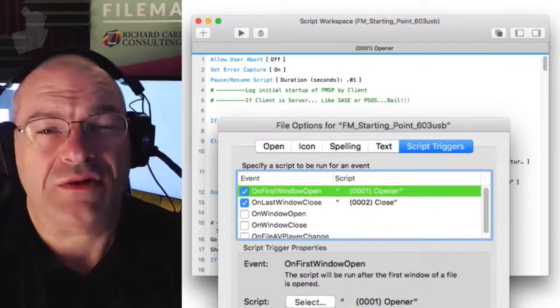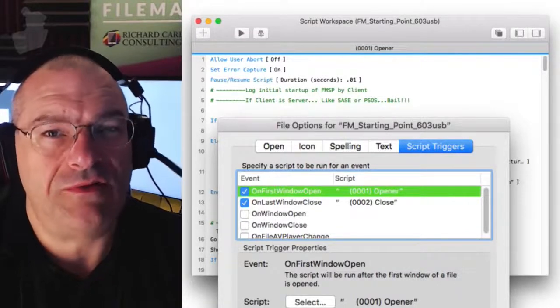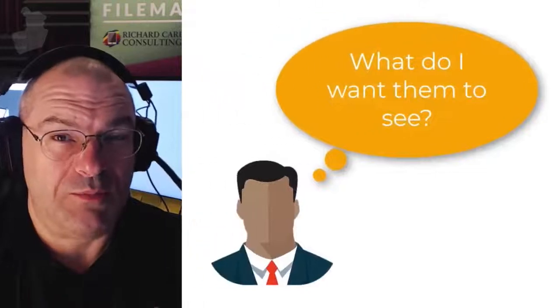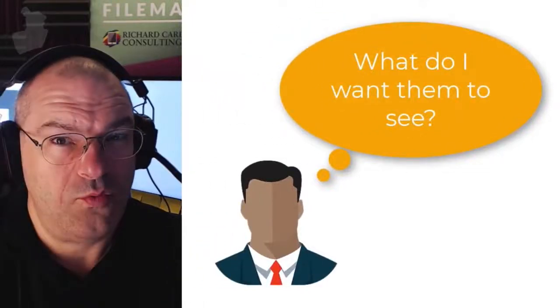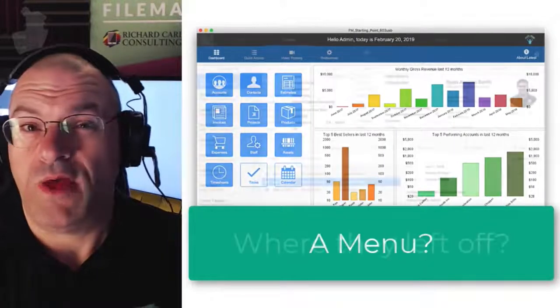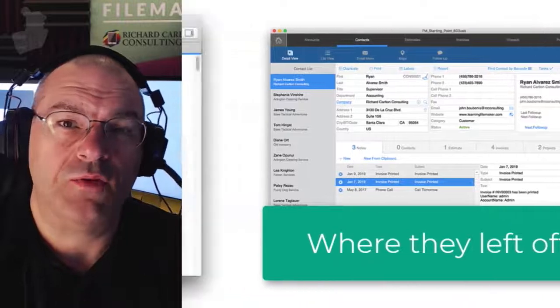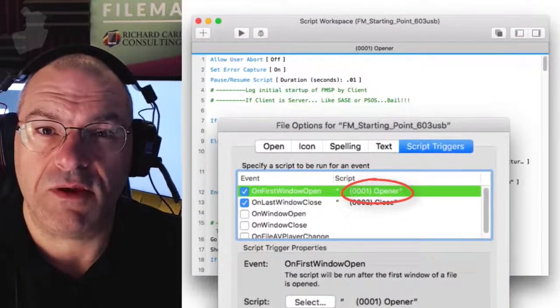And that's been historically a very popular script that almost everyone sets up, because when you first open a file as a designer or developer, you have kind of a thought as to what the person should see, right? They're going to see a menu, or maybe they go back to where they were when they left. It's up to you. But you have the ability to control that because when the file first opens, you can tell it to run that script.